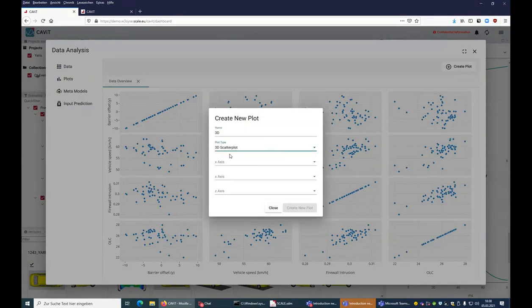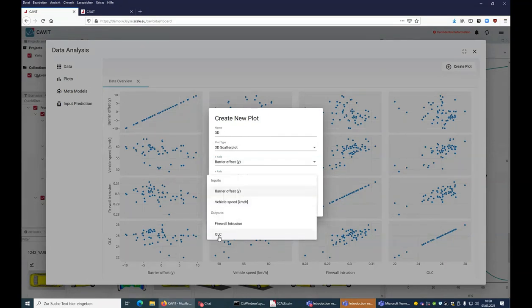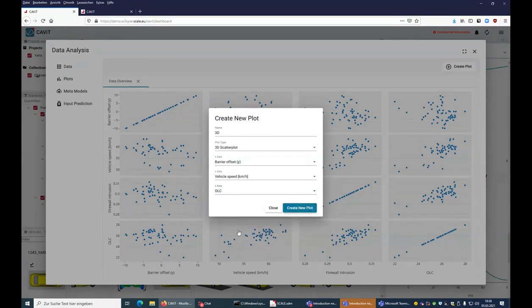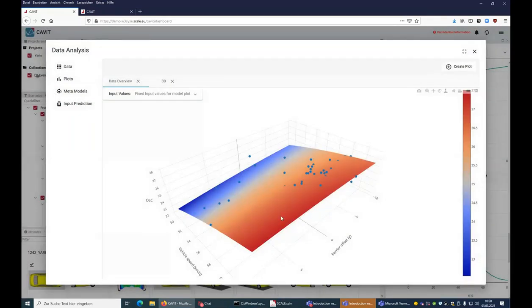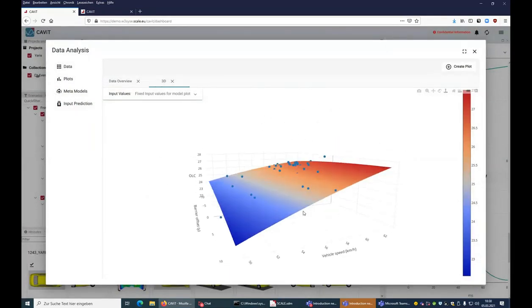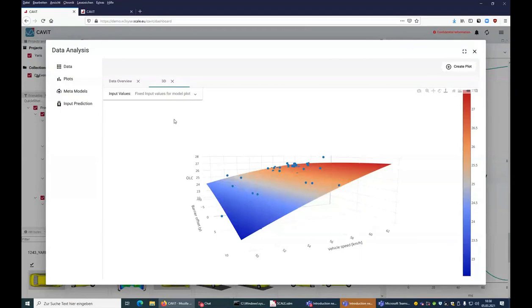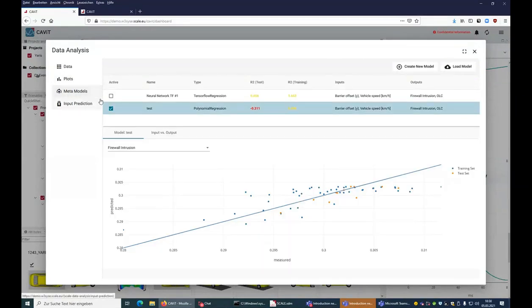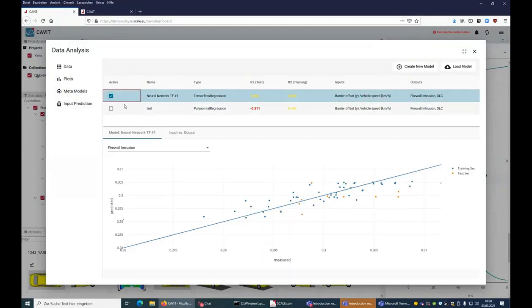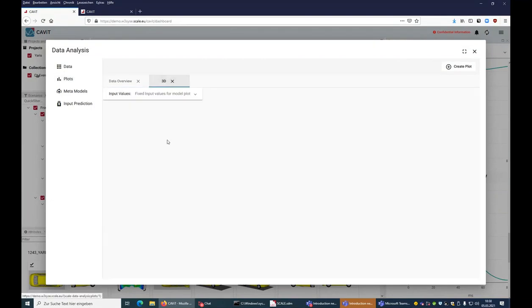There is a 3D scatter plot with barrier offset, vehicle speed, and firewall intrusion or OLC. And now the plot gets added. We see here polynomial regression. I also prepared a nonlinear meta model for that. I'm just changing it here. And now we just have a look at the plot once again.